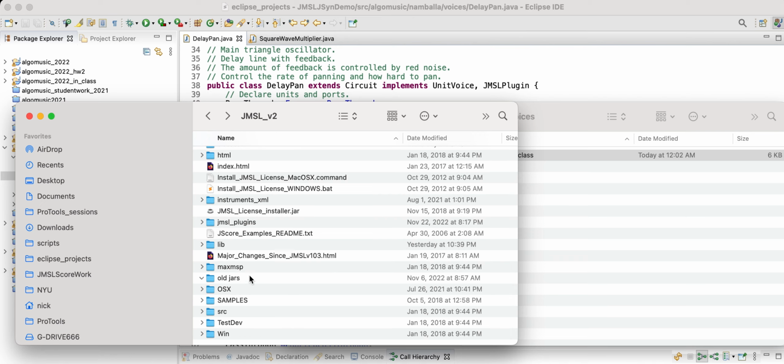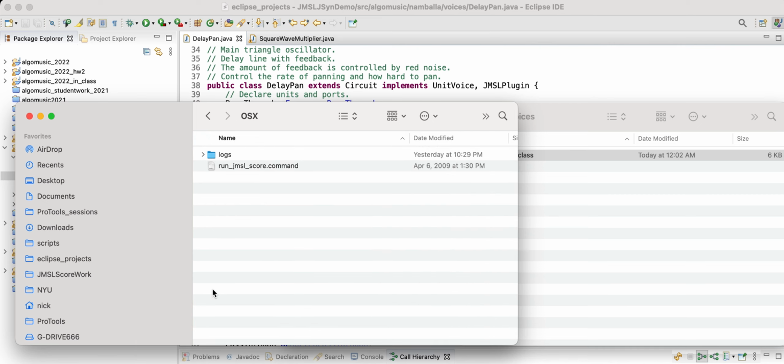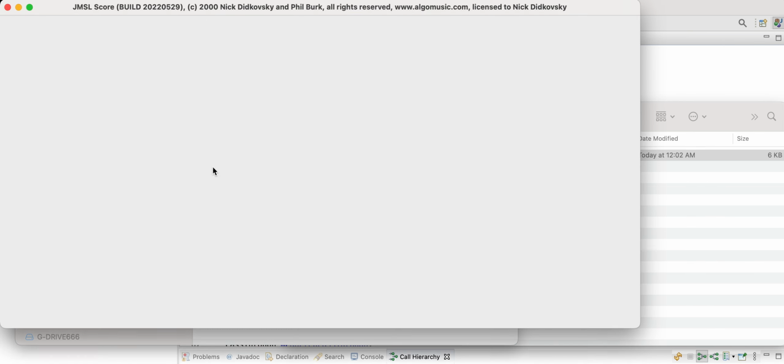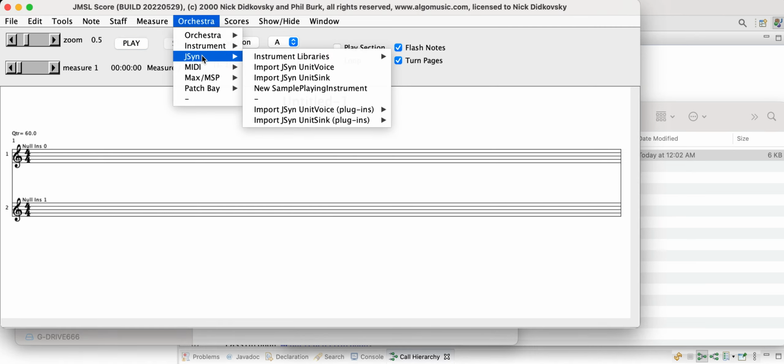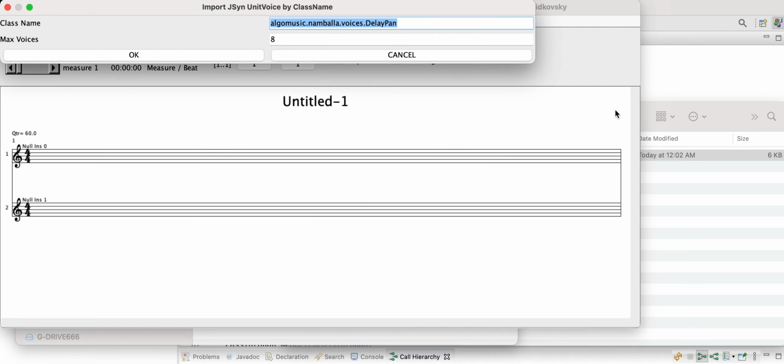Now to launch JMSL Score, since I'm running on a Mac, there's the OS X folder. If you're under Windows, there's the Win folder. Open up the OS X folder and double-click Run JMSL Score command. That will launch the notation package, and it'll also have scanned for the plugins. So if everything went well, I should be able to go to Orchestra, create a new orchestra. I should be able to go to JSON, import JSON unit voice, go to algomusic, numbala, there it is, voices, delay pan. Great, so that worked.